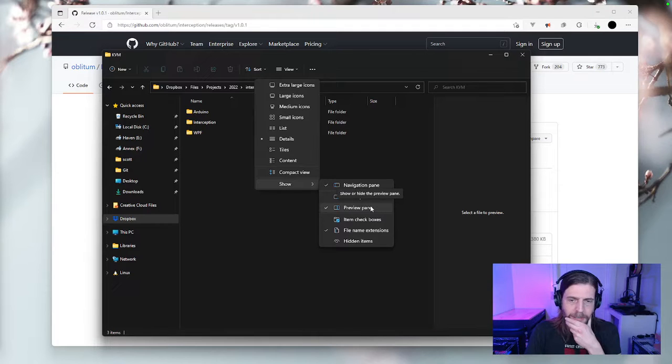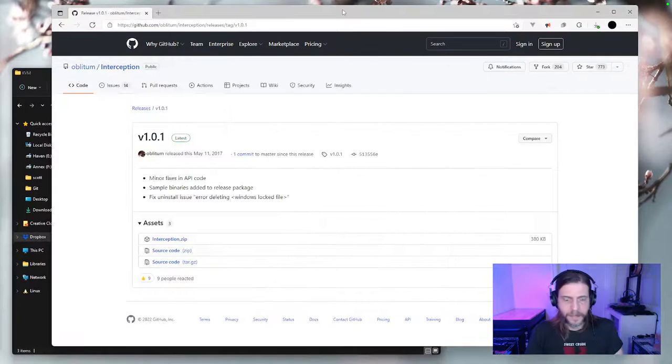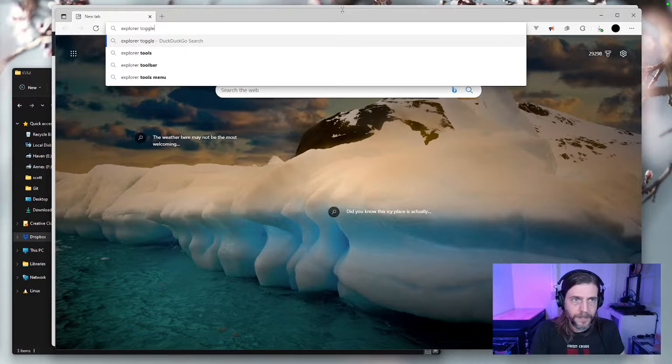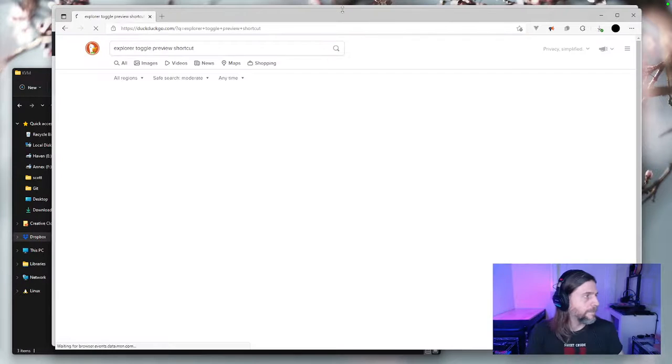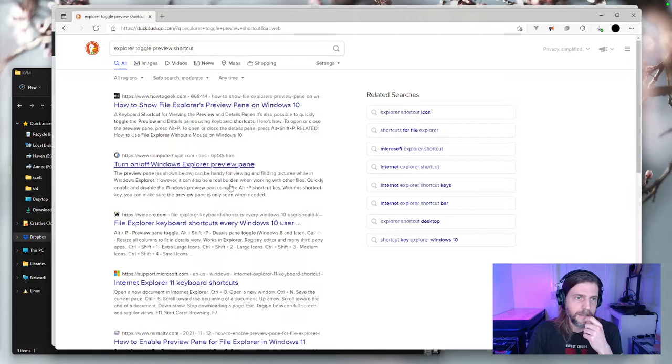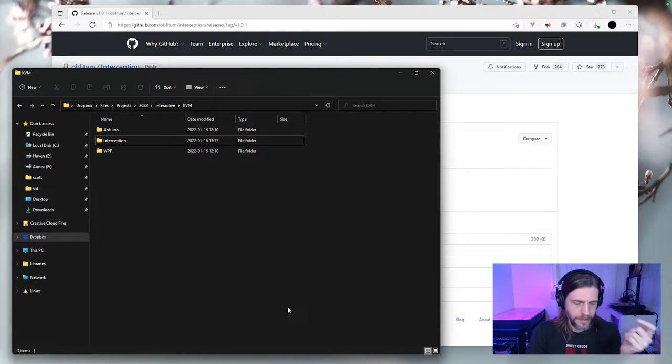I would really like to be able to toggle this very easily. It's probably a shortcut for that, but I don't know. Explorer, toggle, preview, shortcut. Is that a thing? Alt-P? Is that real? Alt-P? Hey, look at that. Okay, that's good to know. So what do we have? Control-Shift-6, Control-Shift-2, and Alt-P. Okay. We got little buttons in here.